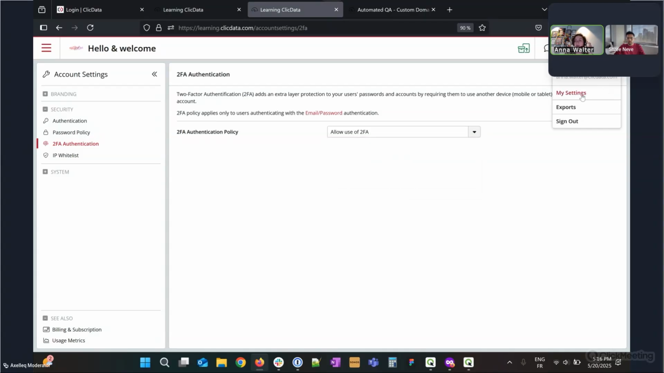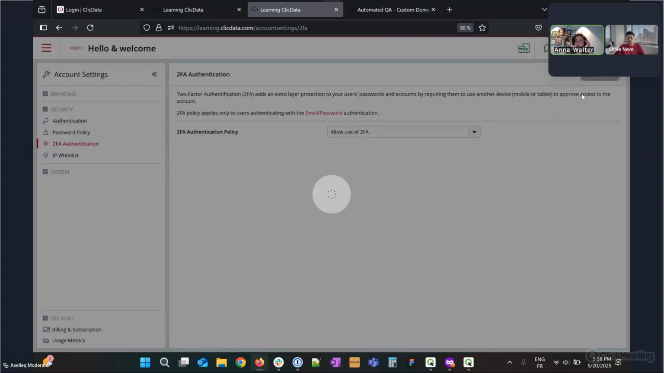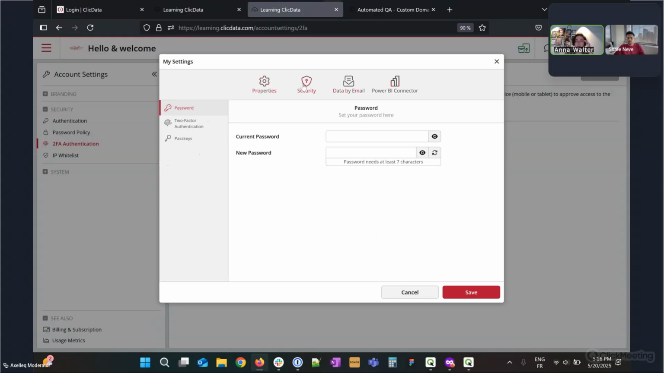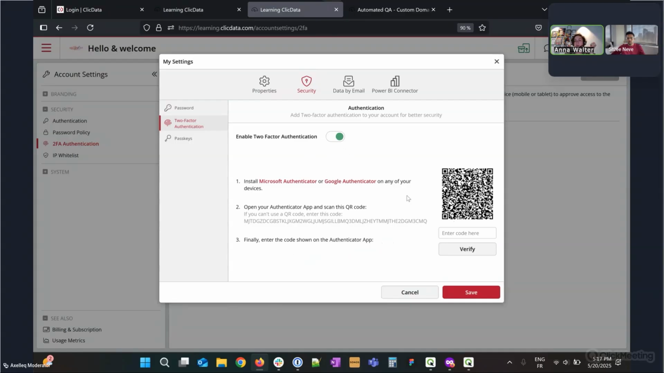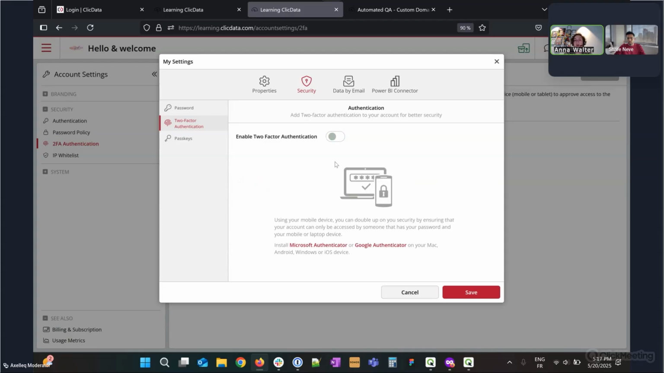And 2FA is managed at the personal settings level. So when you set up 2FA, it's over here. In this case, I haven't enabled it here. That's how it looks. You enable it, you scan the code with your app, and then you have that double verification on your app.